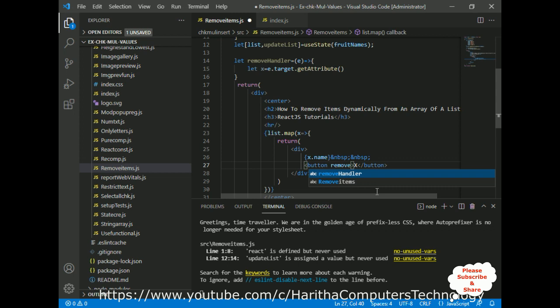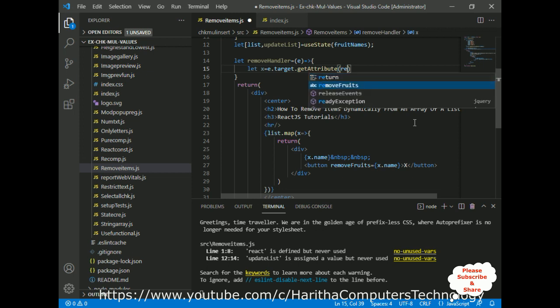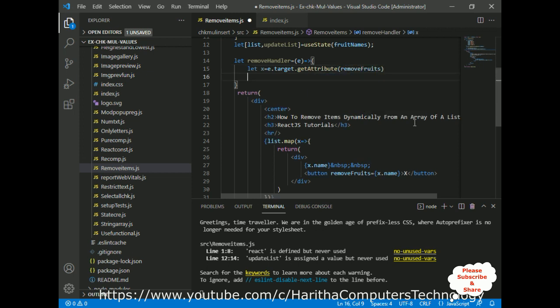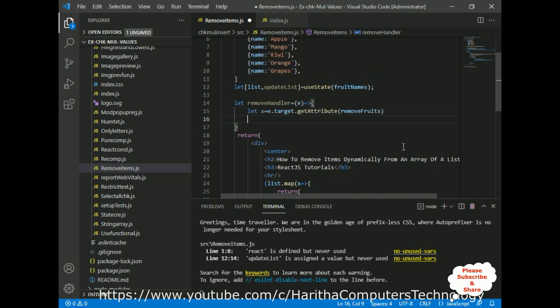Let's add the remove items, remove fruits. You can give any name here. The attribute is nothing but x.name. x.name I want to delete: remove fruits. And after removing the fruits, I want to update this state also. So here I'm adding update list. I want to update this list.